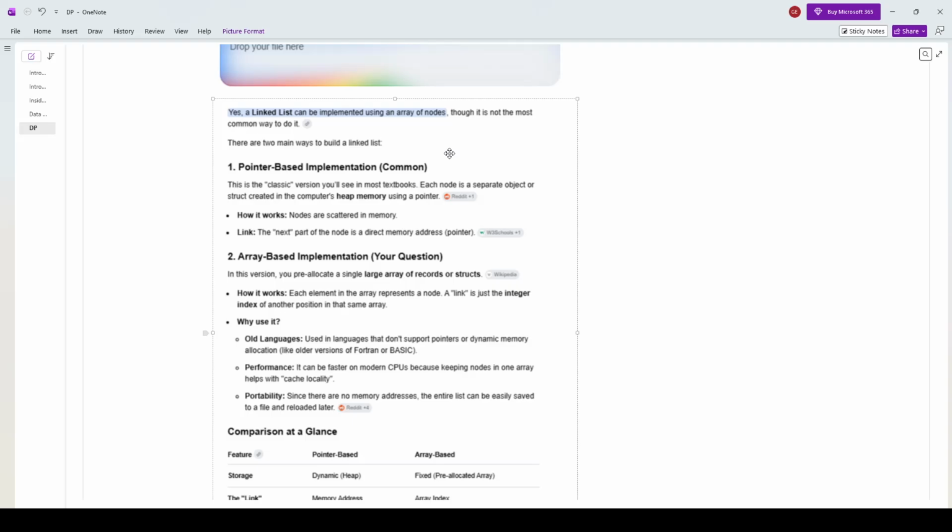Second, the array-based implementation, which was your question. In this version, you pre-allocate a single large array of records or structs. How it works: each element in the array represents a node. Each element kind of represents an object, as in the pointer-based implementation, where each node is a separate object pointing to another by direct memory reference. Here, a link is just the integer index of another position in that same array.